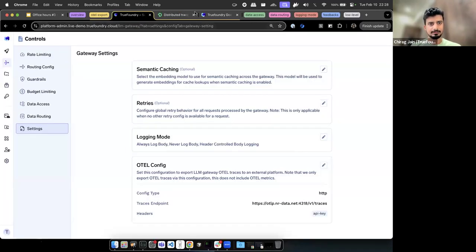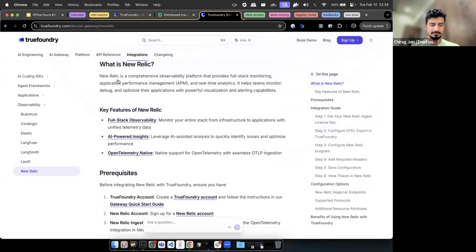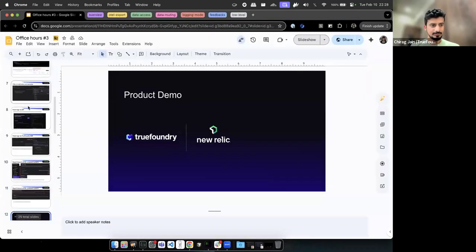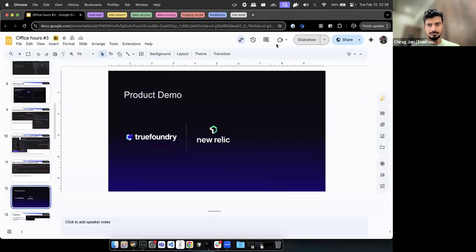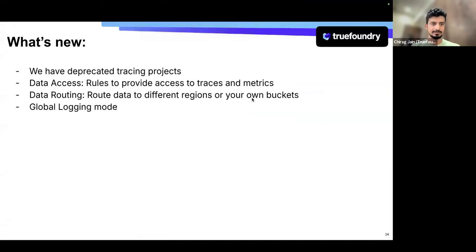Okay. Yeah, and then we have already documented the process for a bunch of popular tools like Elastic, New Relic, LangFuse, Langsmith, right? So all of these traces can be exported to these systems. Okay, yeah, this is mainly the integrations.